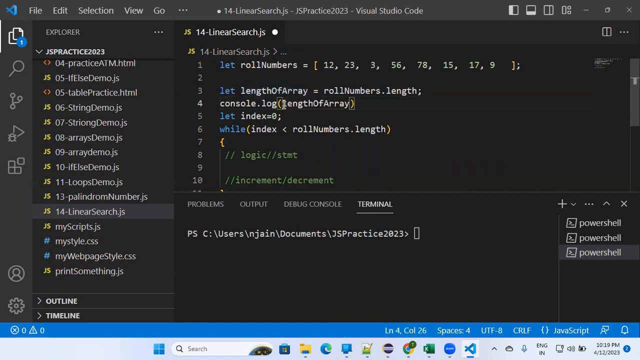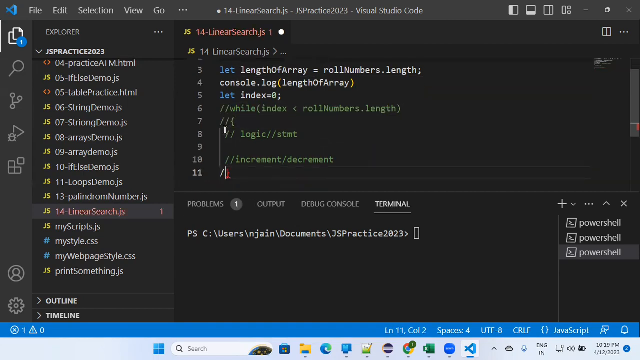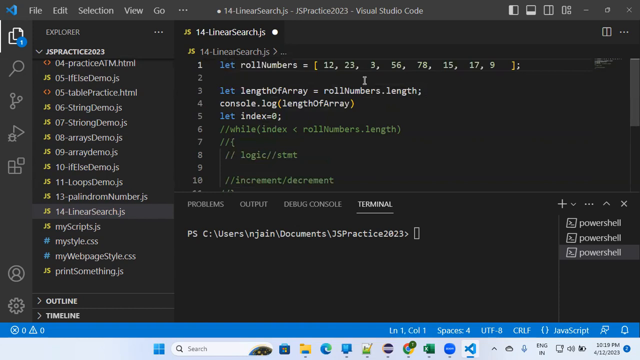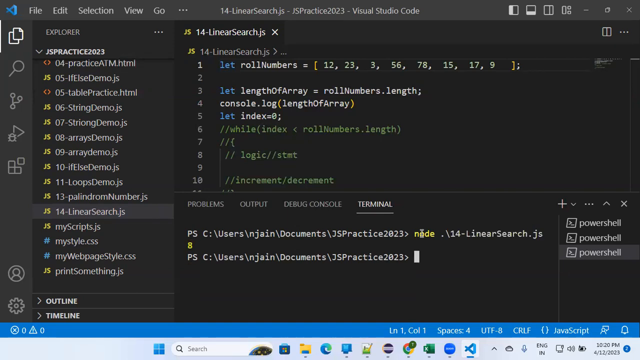What is it going to print when I say length of the array here? Anybody here can tell me in the chat window what it will print when I say length of array. It will print 8. Okay. Why is it printing 8? Because there are 8 values. So length means how many values are present in that array.